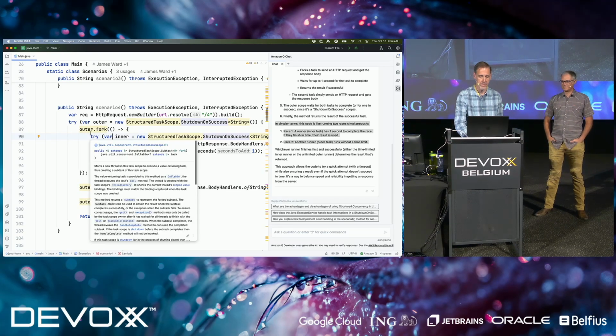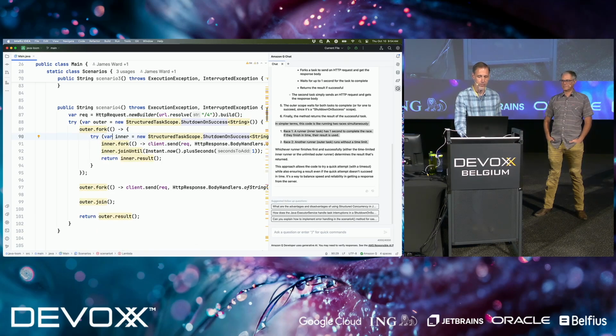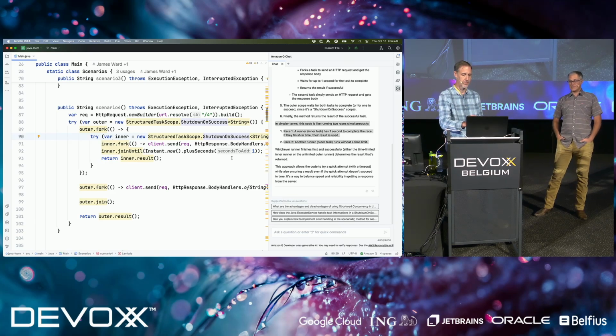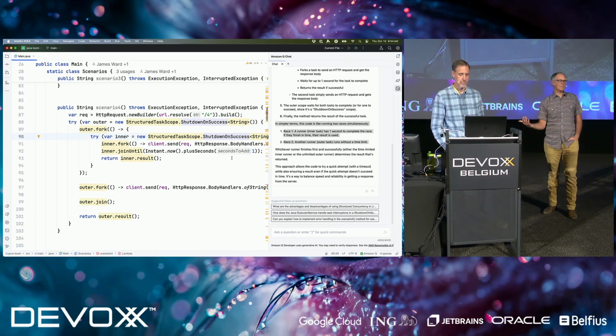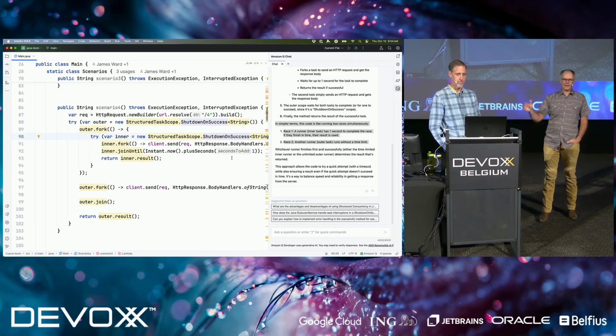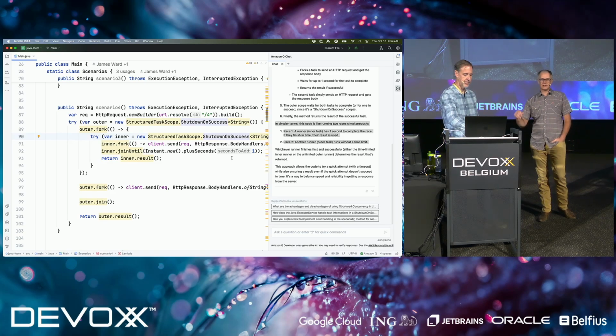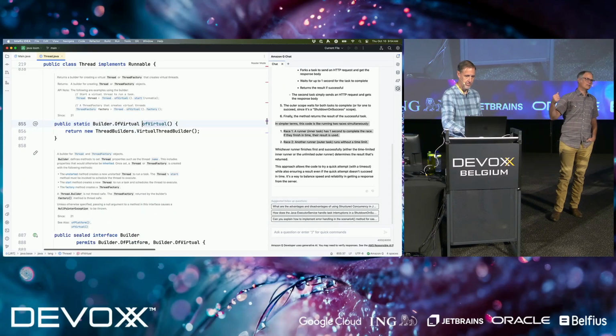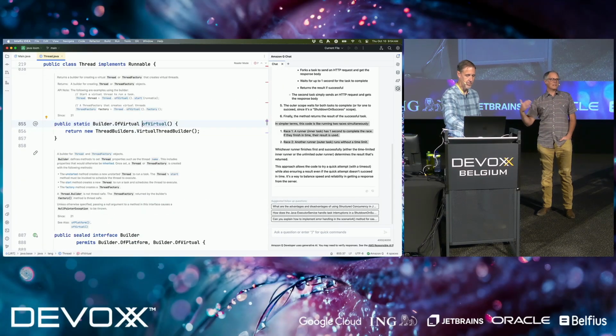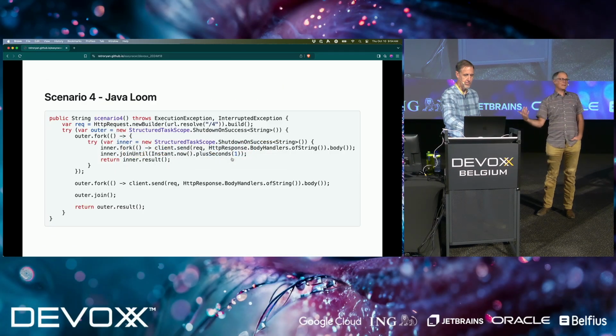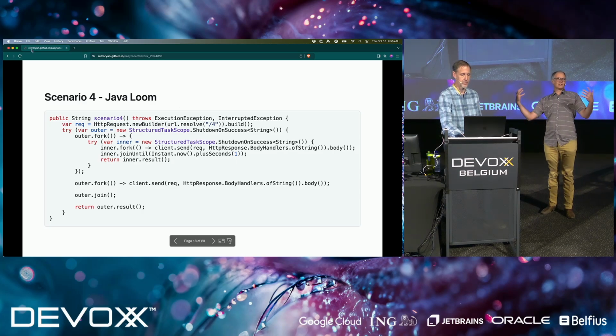What it's saying is that for this inner fork, we're just going to wait 1 second for it to complete, and that's the instant now plus 1 second. So that join until is one way to do a timeout. There's another way to do a timeout, and I don't know how this is actually implemented under the covers, but in some frameworks that do structured concurrency, if you have a timeout operation, the way they implement it is just a race.